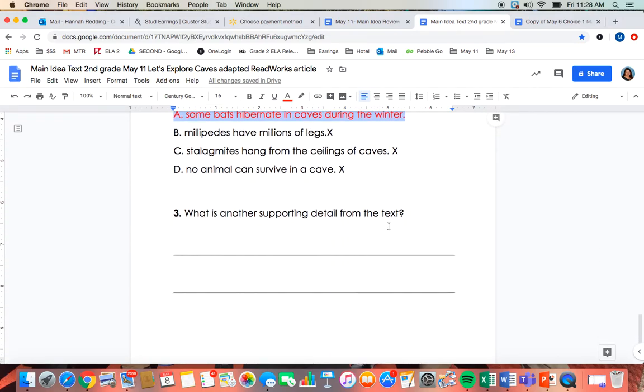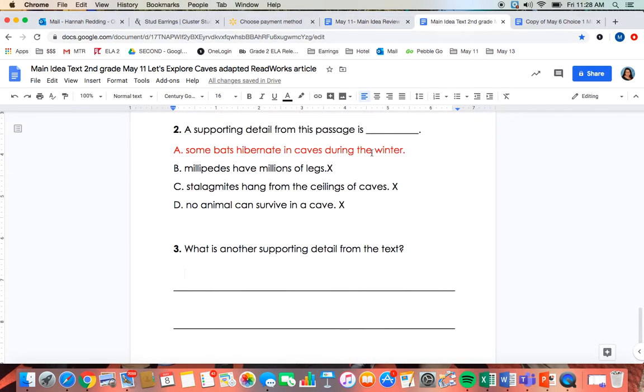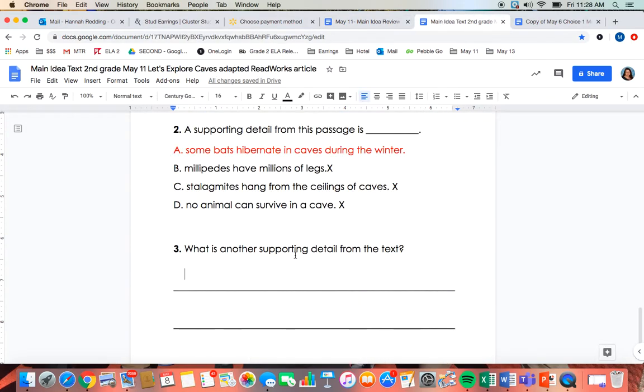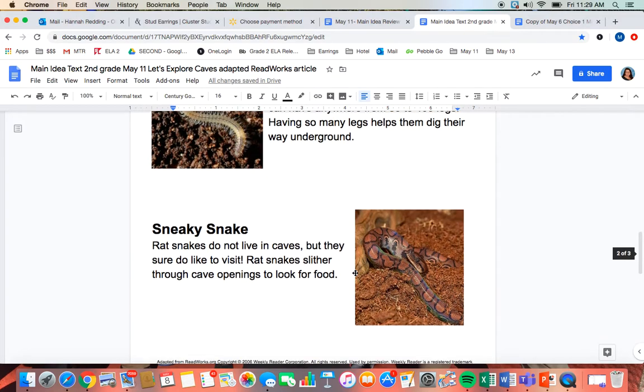Okay, now let's look at number 3 really quick. 3. What is another supporting detail from the text? Okay, supporting detail. Remember, some bats hibernate in caves during the winter is a supporting detail. Let's review supporting details real quick. Details are sentences that tell more about, describe, or explain the main idea. So what's another supporting detail from the text? Now, you might remember another supporting detail, but I like to go back to the text and check. So I'm going to go back.